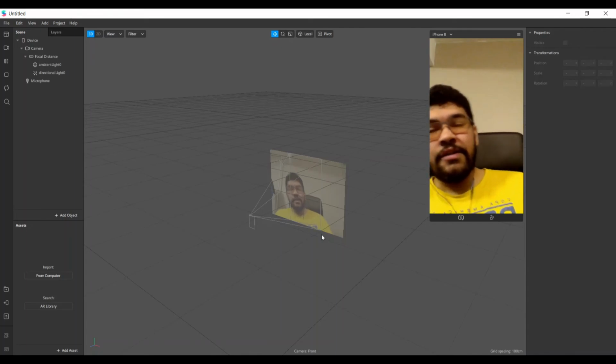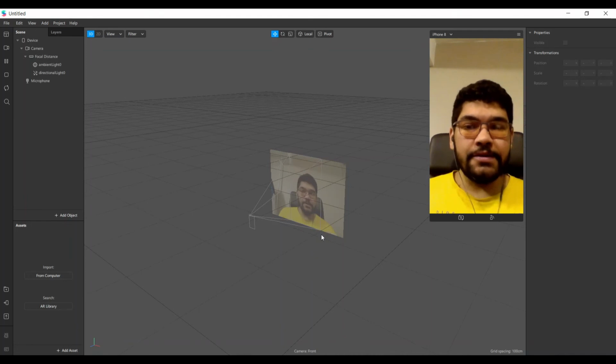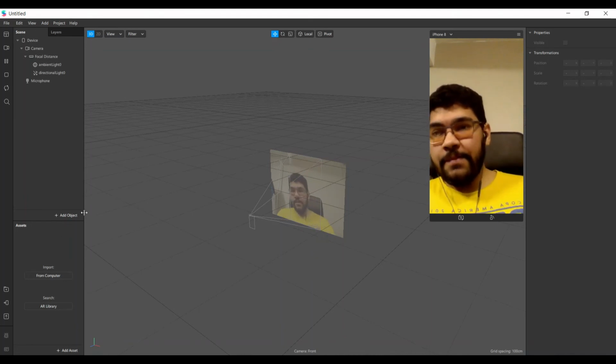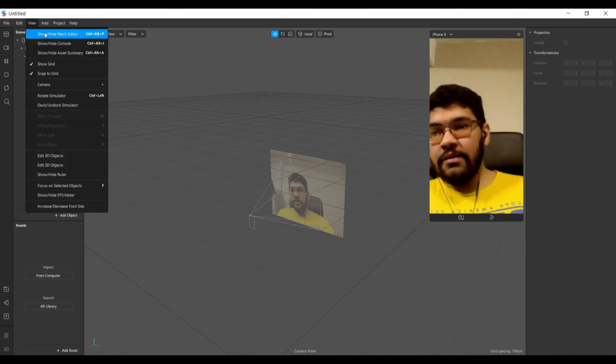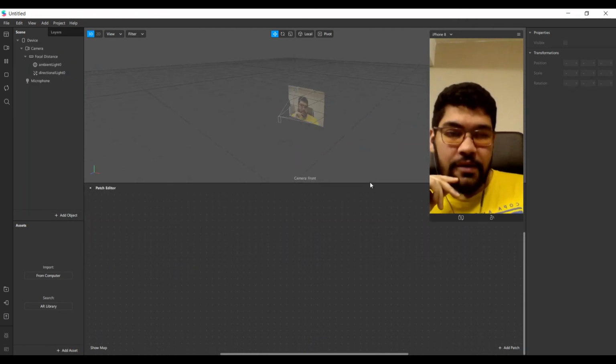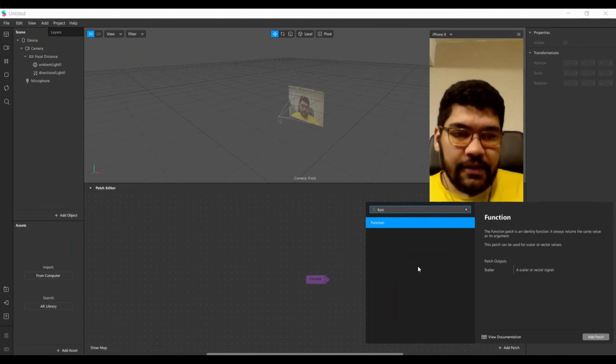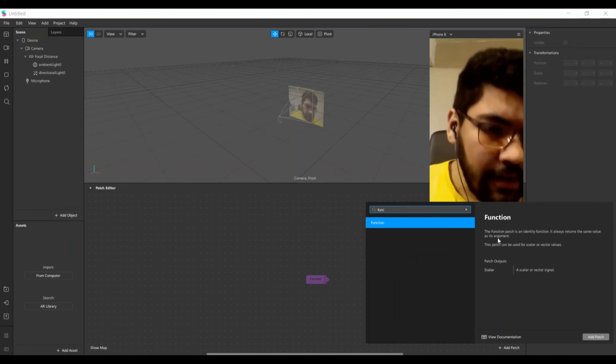Guys, in today's tutorial I'm going to try to teach you a little bit about the function patch. The function patch is a patch that usually is not used very often, right? Let's search for it here. This patch here. Let's read the description.